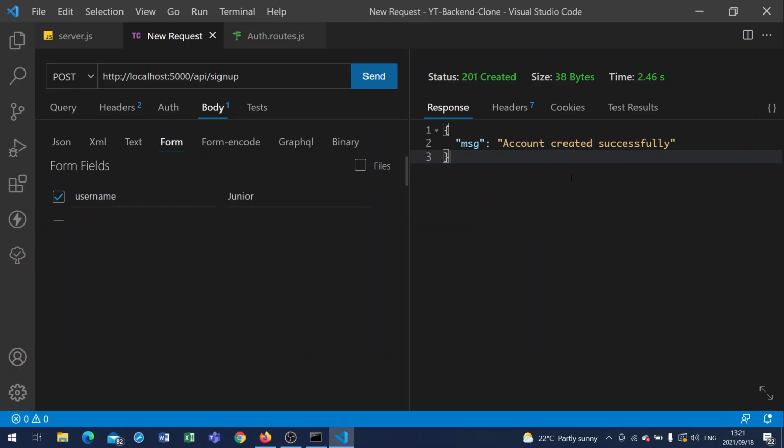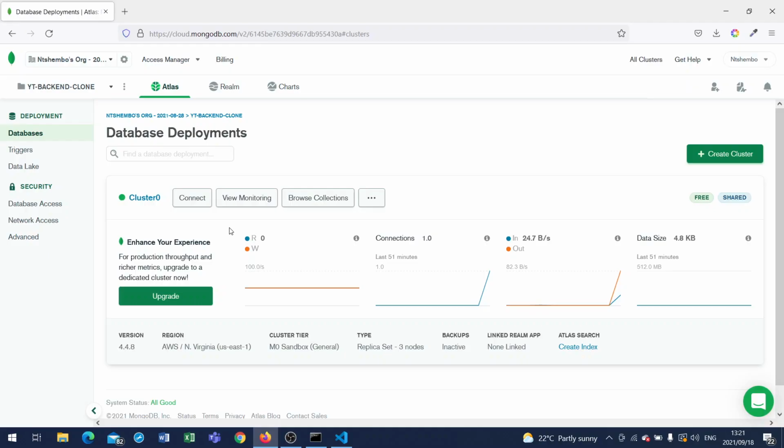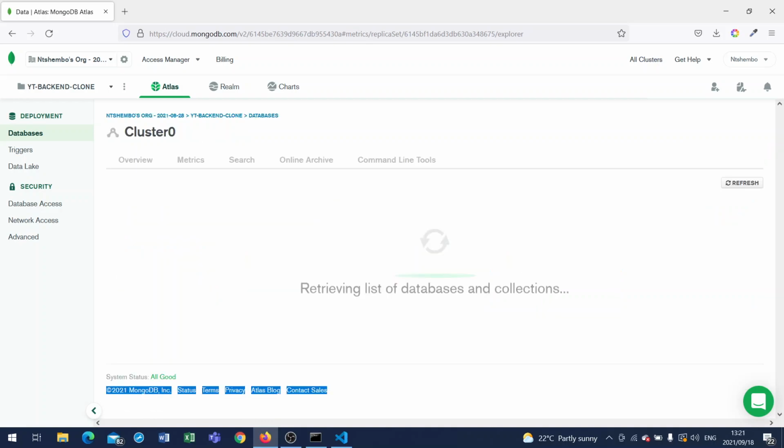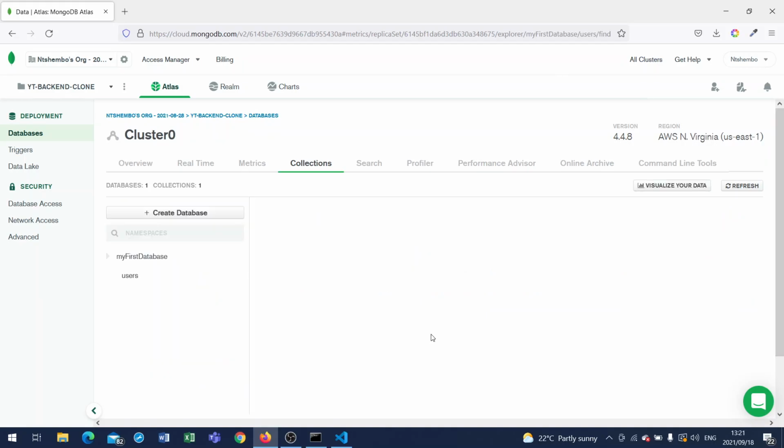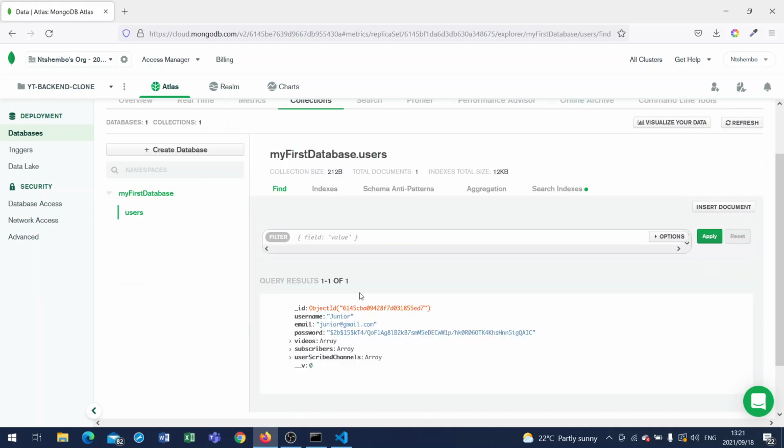So account created successfully. If we go to our MongoDB, we go to browse collections, we should see our user name, email, fields, everything, right? So let's see. We go there, and then we have that user. So username junior, email, and then password as hashed password. So we're looking good, right?